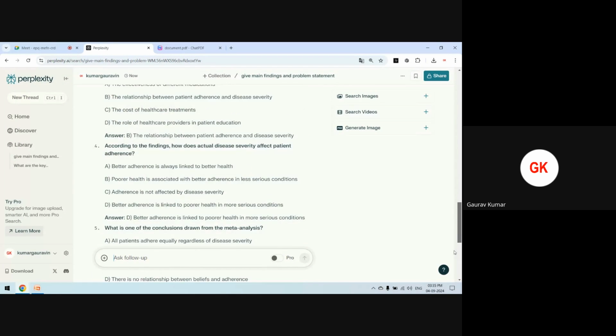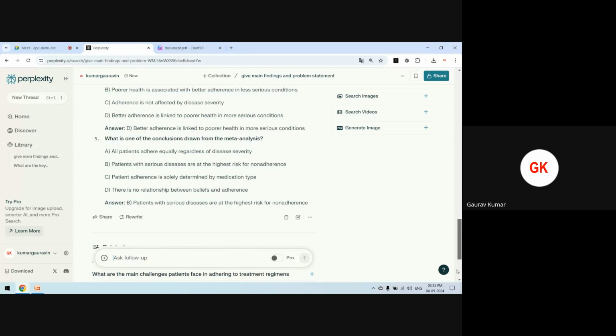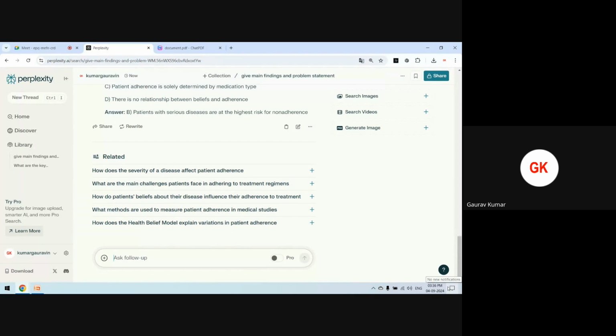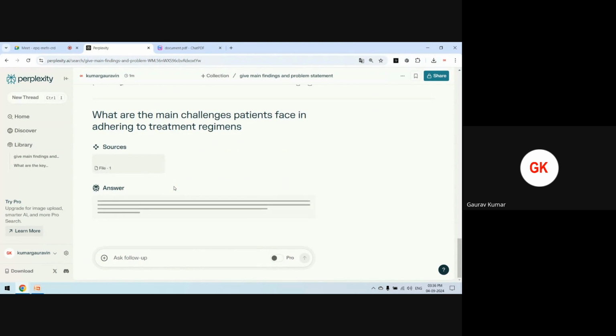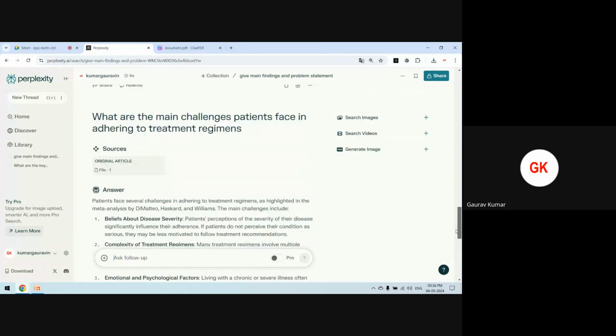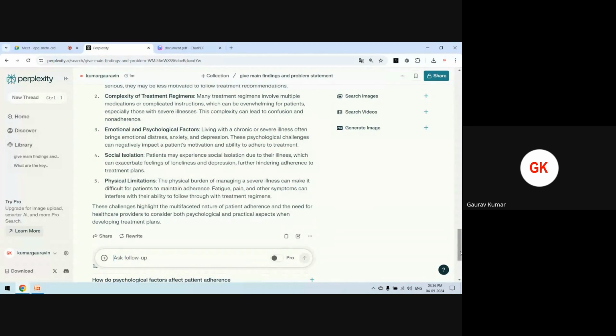So if you have uploaded one ebook, one content, and from that specific content you want to generate a question bank, you want to create digital content, you can work on that. And these are different related questions corresponding to that PDF which we have uploaded, such as which are the main challenges patients face. So this answer will be extracted from that particular PDF which we have uploaded, and this content is again plagiarism free.